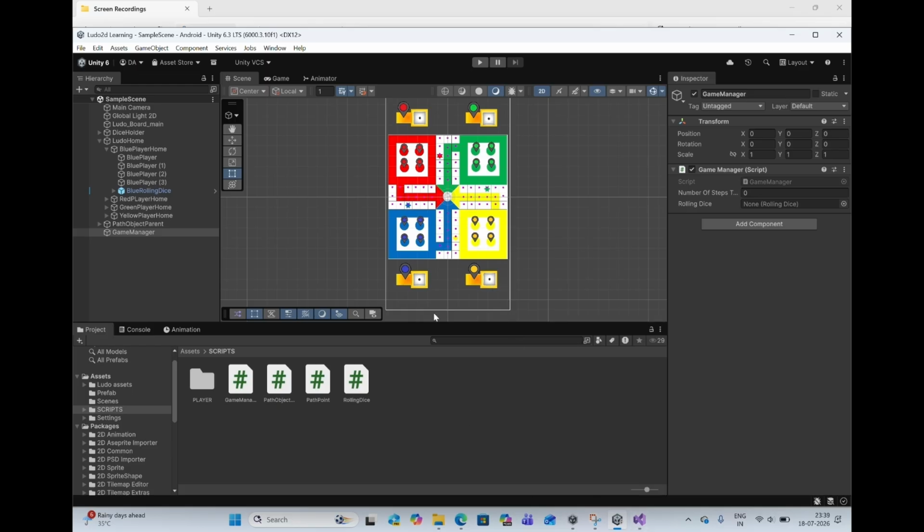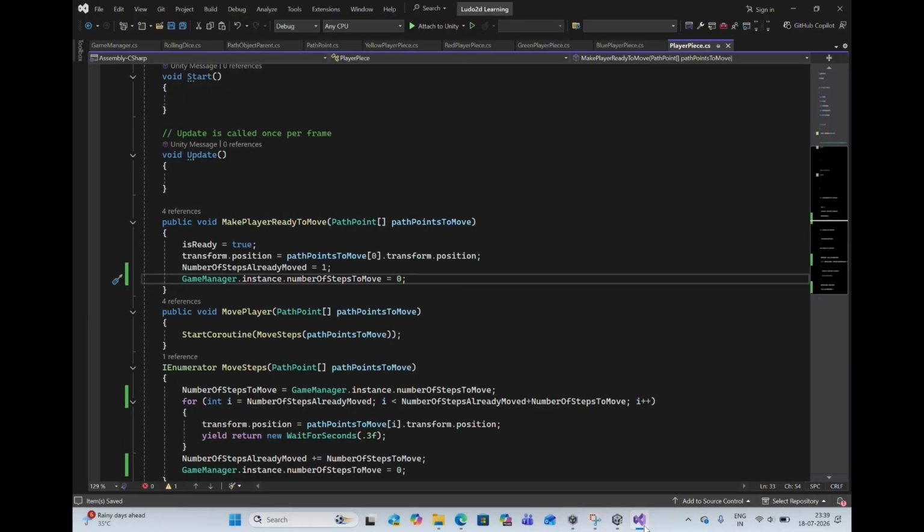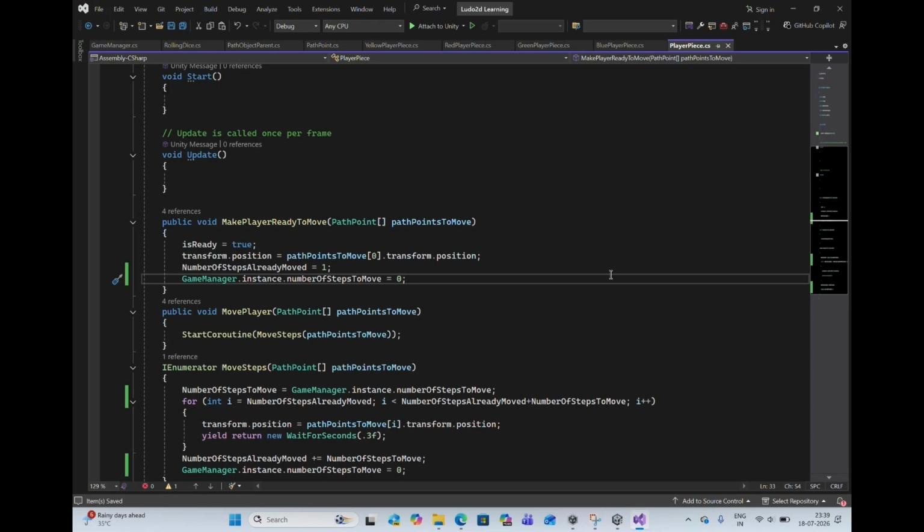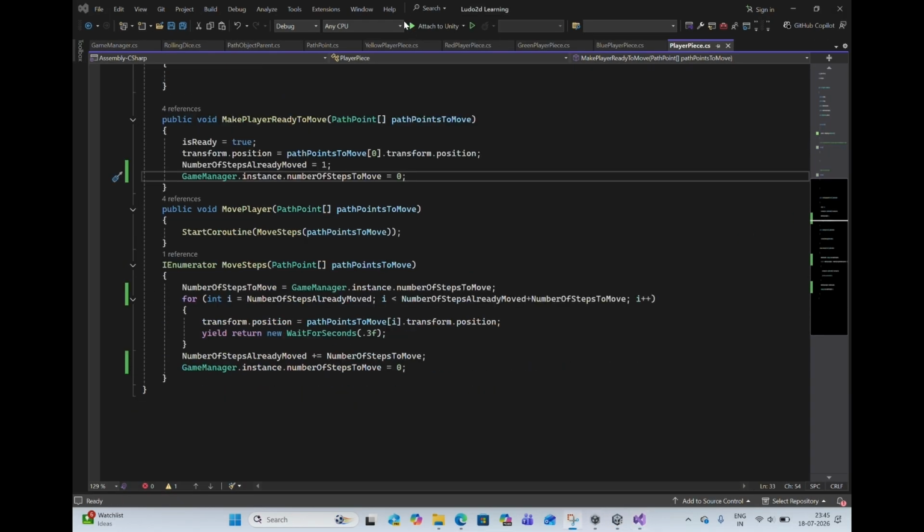This we need to see how we can do it, because here the piece only comes out when it equals 6. This is wrong, so we are going to remove this, and let's see how we can do it. We need to make the player ready to move only when the number on the dice equals 6.